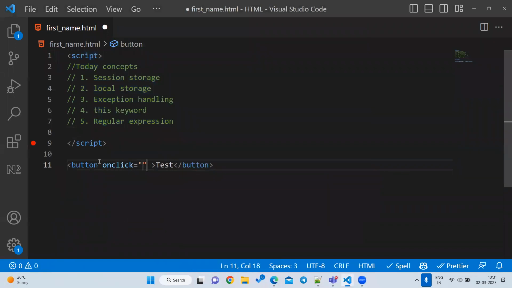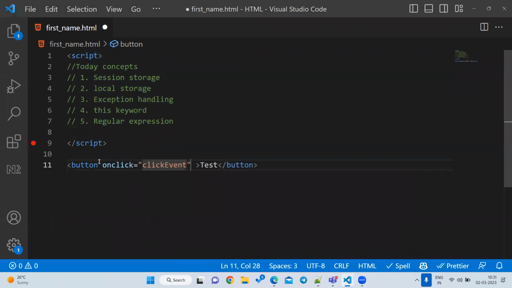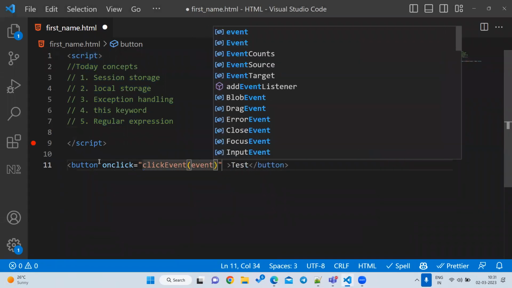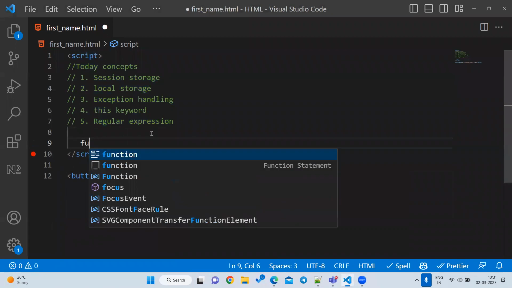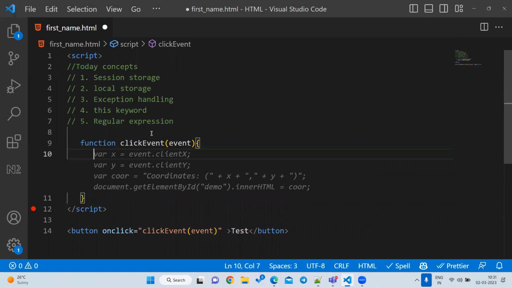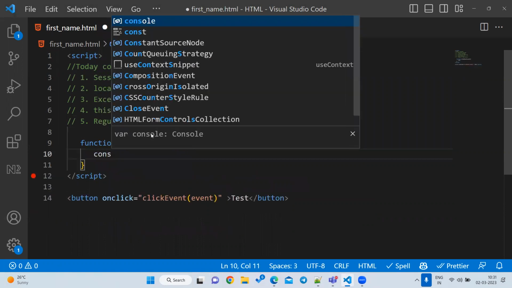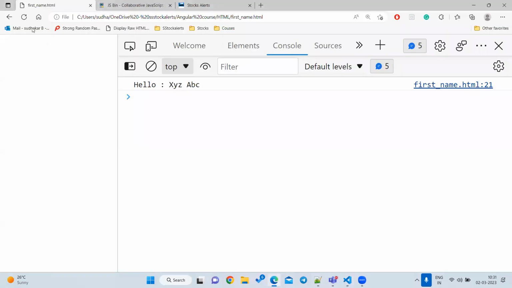Okay, onclick is equal to click event, something. I'll say event. That's fine. I have to write that function, right? I'll say function name, open bracket and close bracket, console dot log of. I'm going to write this here. So I'm just going to print the this keyword here. Let us see what will happen.